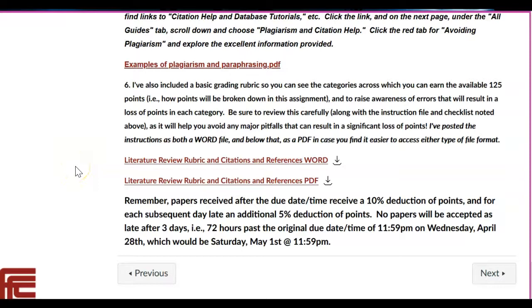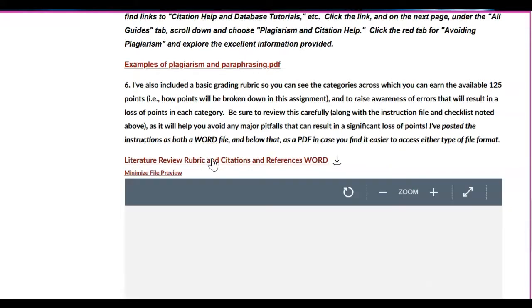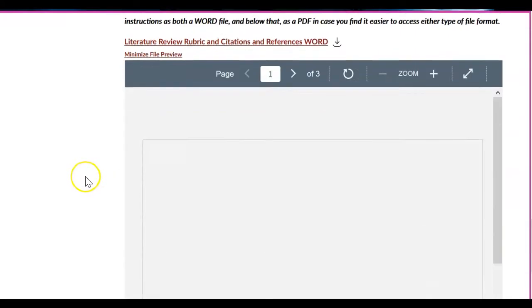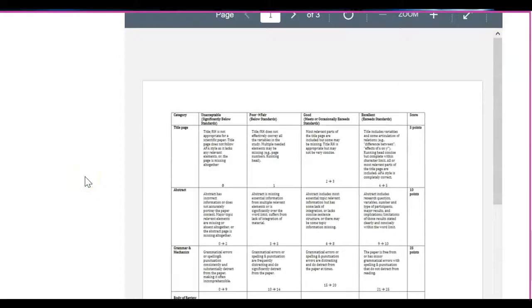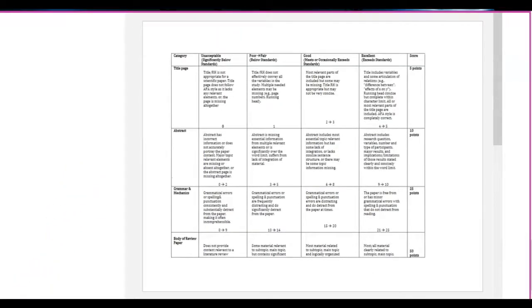And the last thing I want to mention here in the instructions is there is a rubric that I've created here in both a Word and a PDF format there. So let's go ahead and just open that up there so you can see how your points are going to be assigned there. And we'll let that load there. I'm going to go ahead and make it a full screen, so give me a moment just to go ahead and do that. We'll be right back.